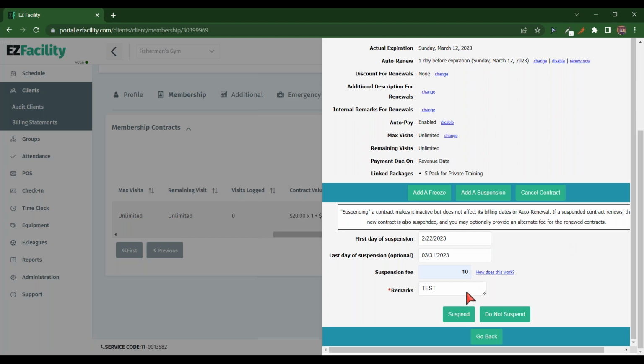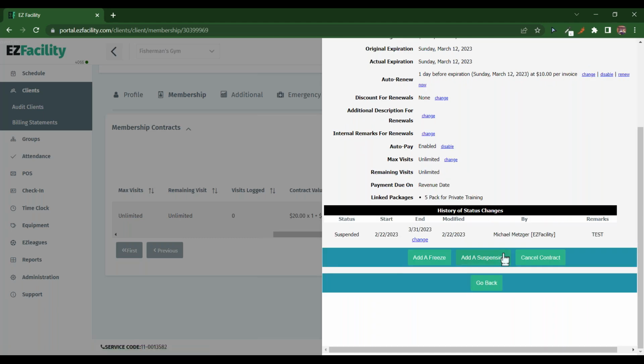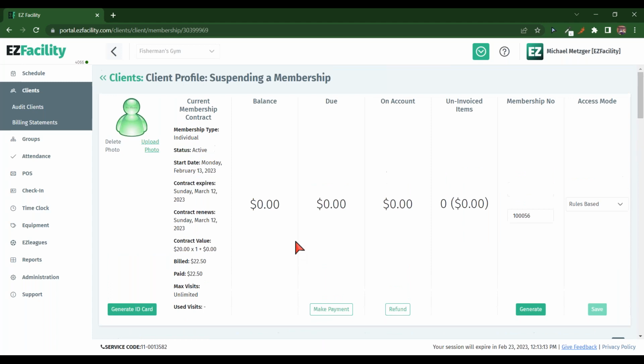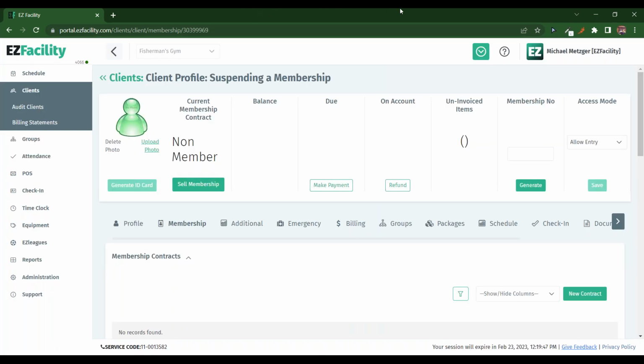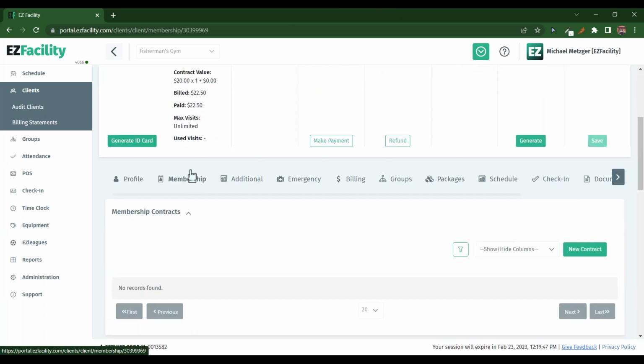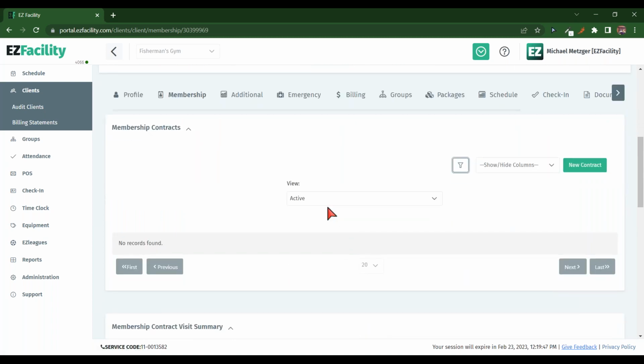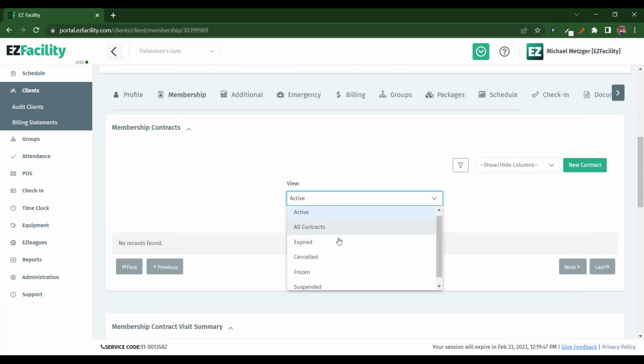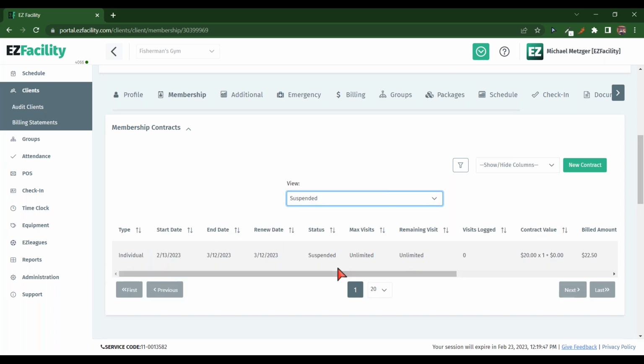From here, I'll hit test. And then here I could hit suspend. Right now we have this here. So this client, if I hit go back, and again, I just want to refresh the page here. All right. So this client is now suspended, right? And when you go to the membership tab, the filter automatically brings you to active. So they're not there now. They're not active. They are suspended.